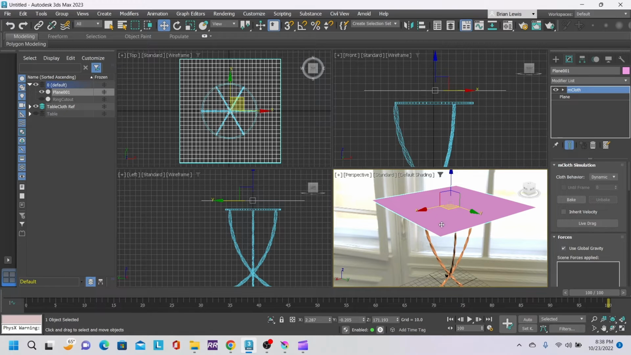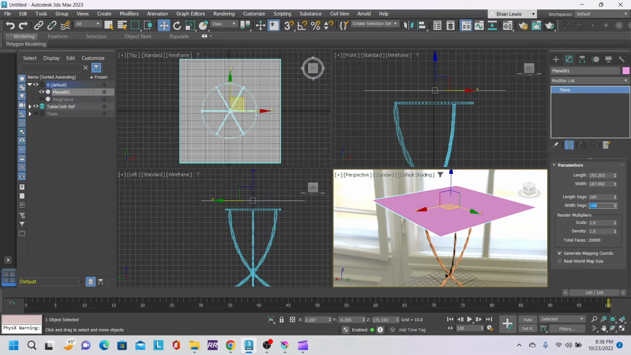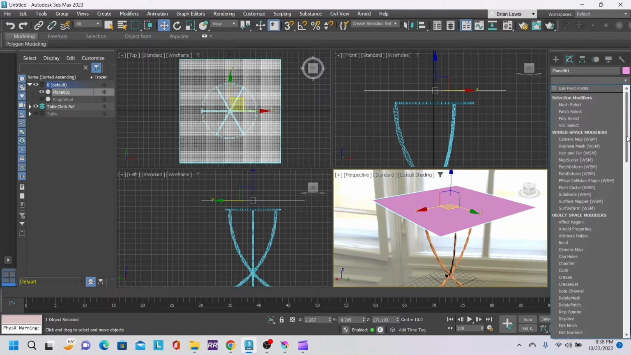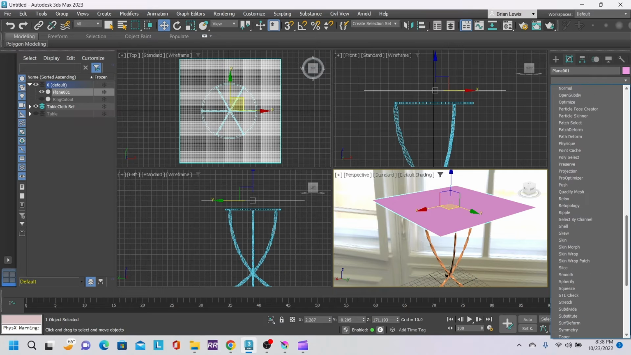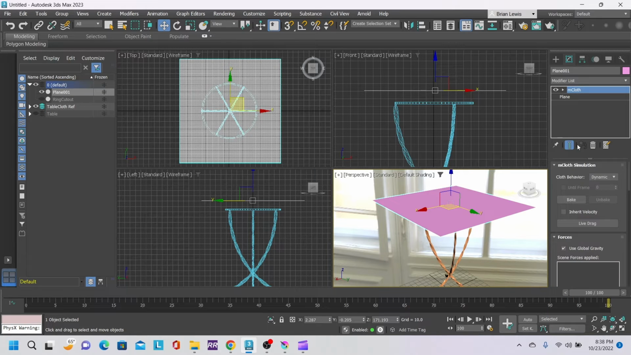Another thing I didn't like was how much of a flare we had right there. So let's delete our cloth reactor. Let's increase our segments to 100 by 100. This is going to greatly increase our calculation times. Then we're going to go back to rigid body cloth reactor, or MassFX cloth, sorry, mCloth. It's set to dynamic.